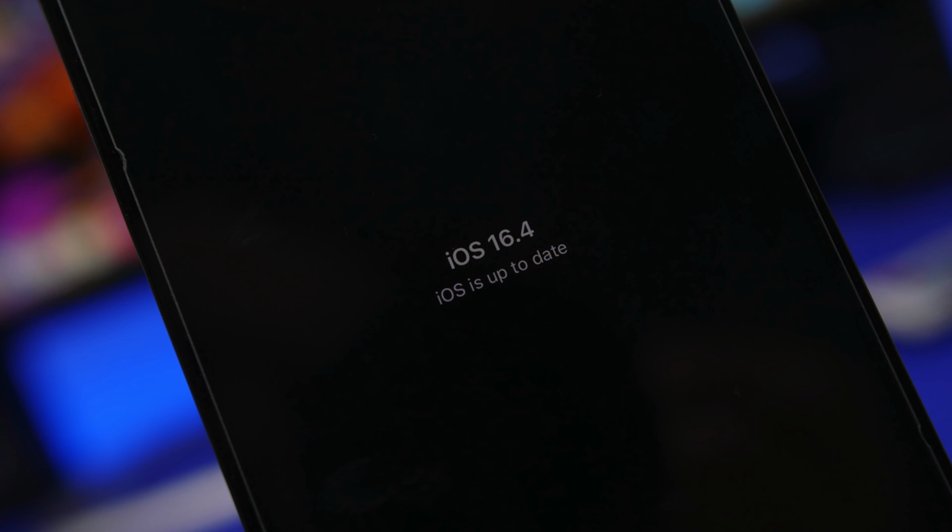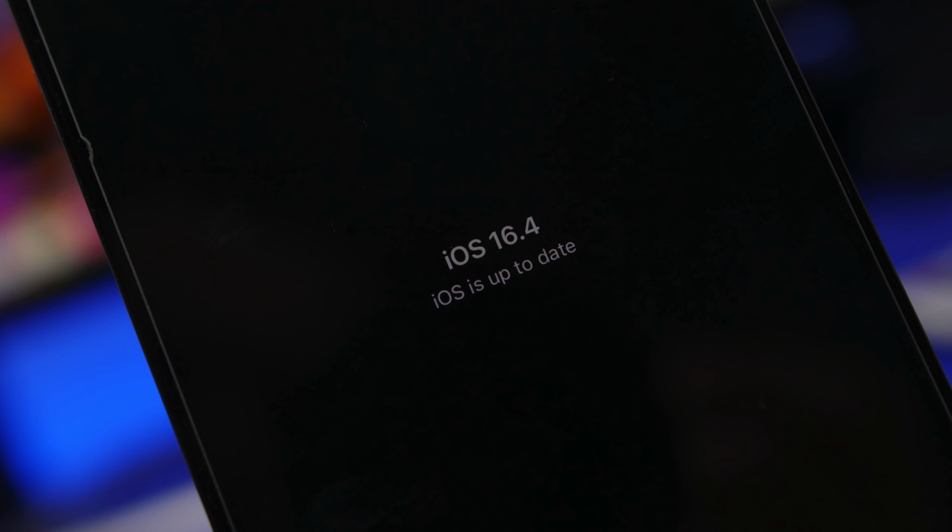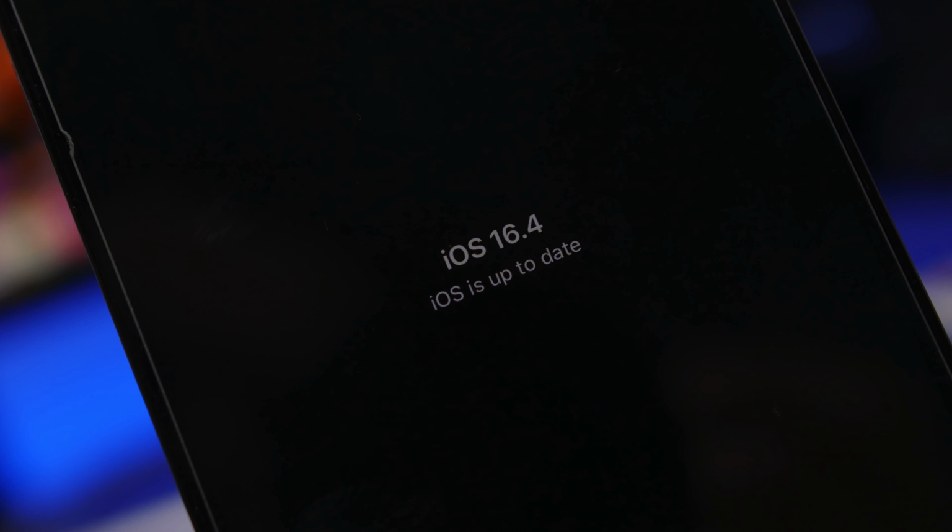So let's go ahead and take a look at some more new features of iOS 16.4, and of course talk about everything else you need to know regarding this update.